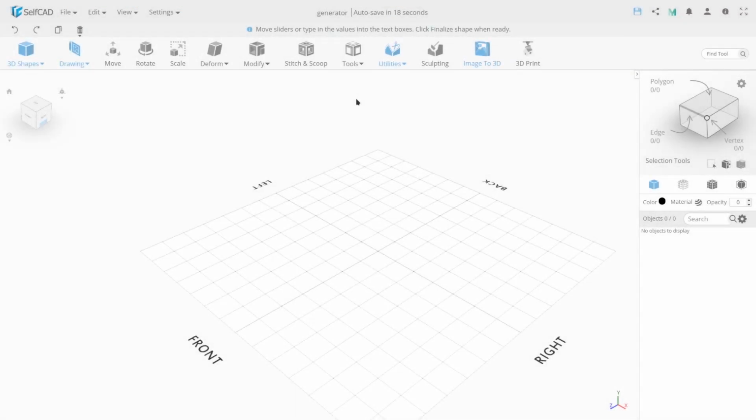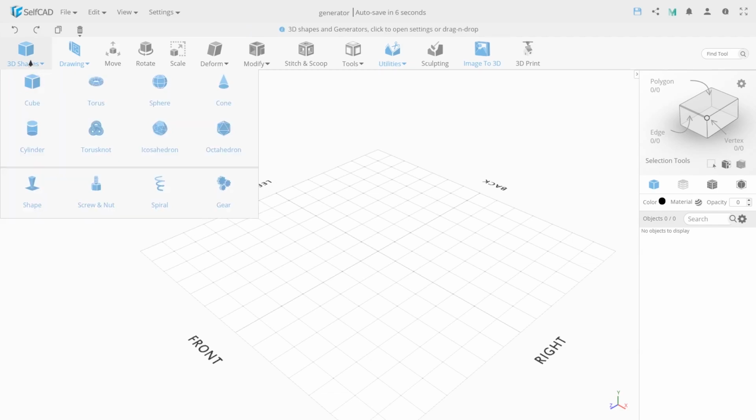In the Self-CAD program, there are two types of creating 3D shapes, with primitives and generators. The objects are on the toolbar in the drop-down tab, 3D Shape. You can see that the tab is divided into two logical parts. The first one consists of 3D primitives that we have already talked about. The bottom one consists of generators.